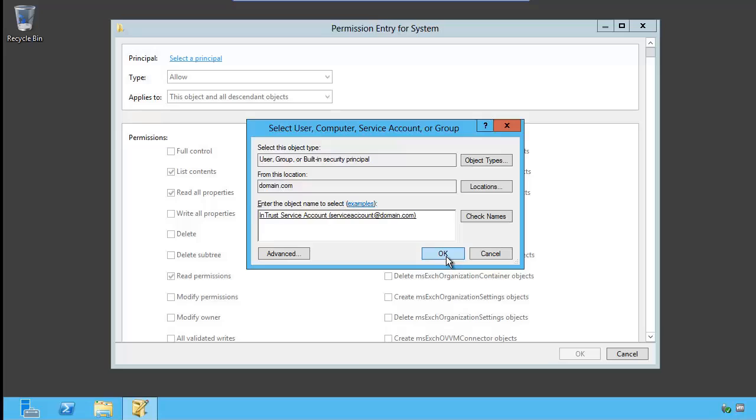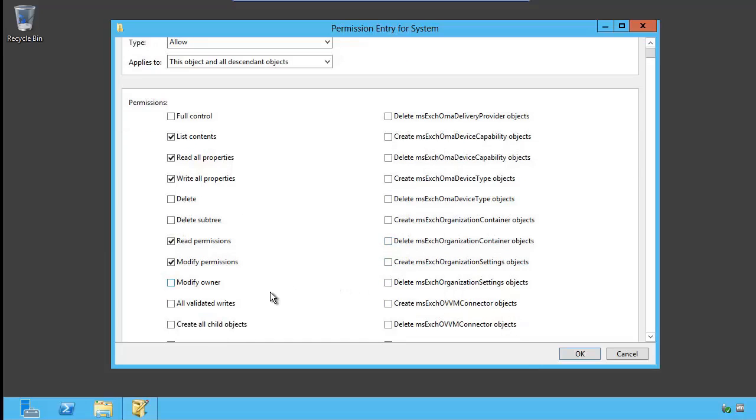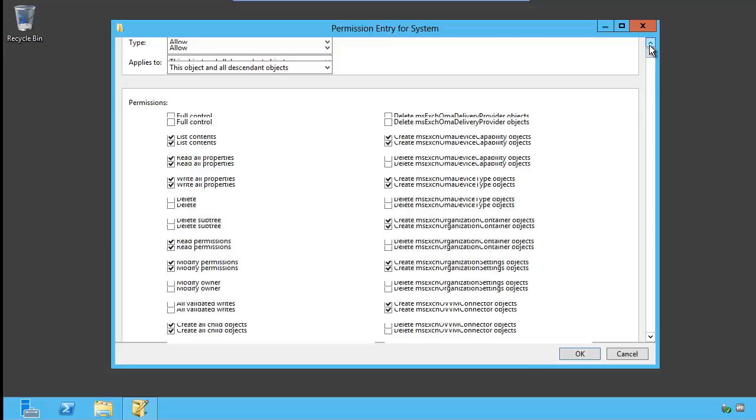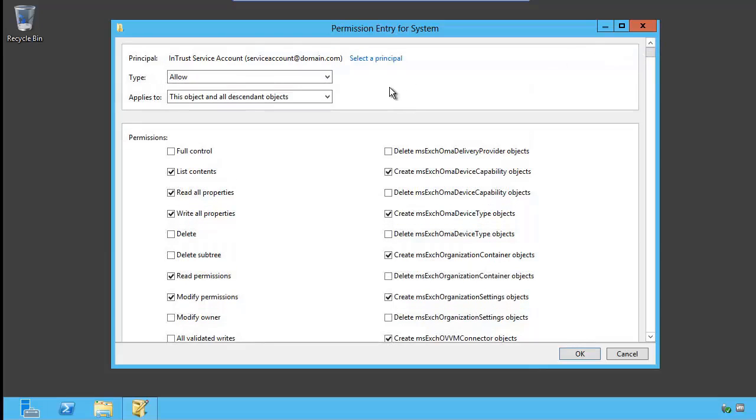When given the prompts, you want to apply the Read All Properties, Write All Properties, Read Permissions, Modify Permissions, and Create All Child Objects privileges. This service account will need to create service connection points in the future, and this is very important. Another important thing, you will want to apply these permissions to this object and all descendant objects.